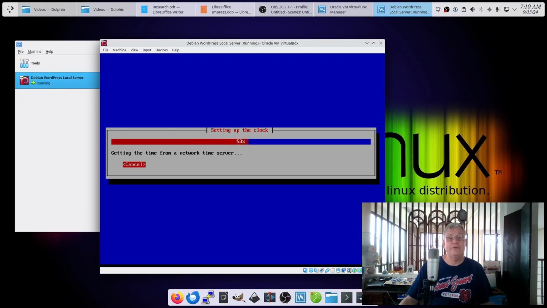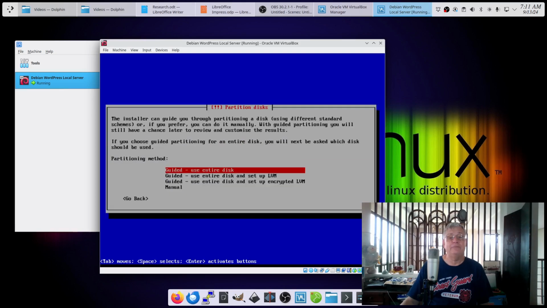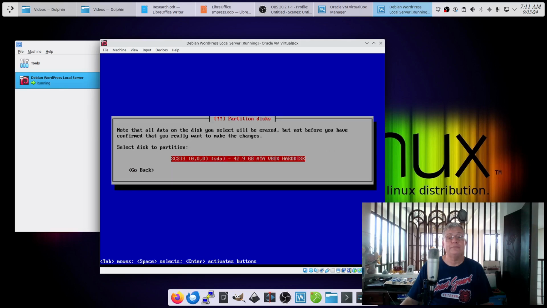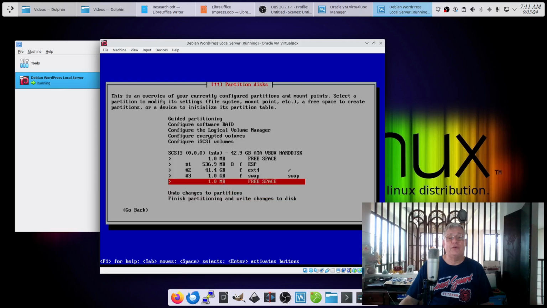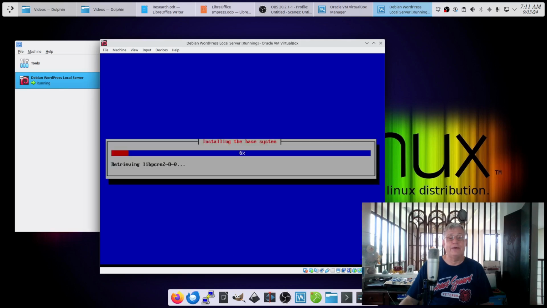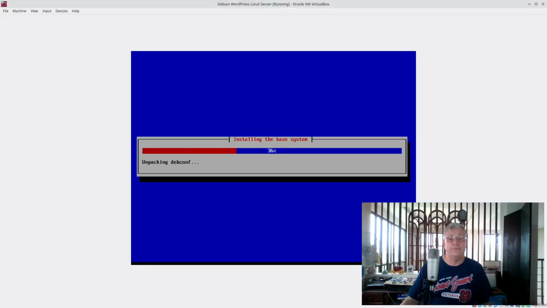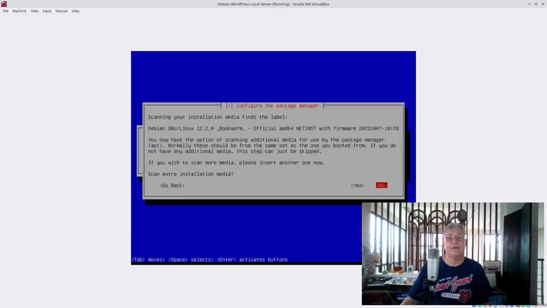After that, we come to the format your storage drive. I'm going to do that. Basically, I'm going to go with the auto options and just verify what it's created before I go ahead and say yes to format the hard disk. After that, it will start downloading stuff from the internet. So when you finish with your Debian install, you'll have the latest software.